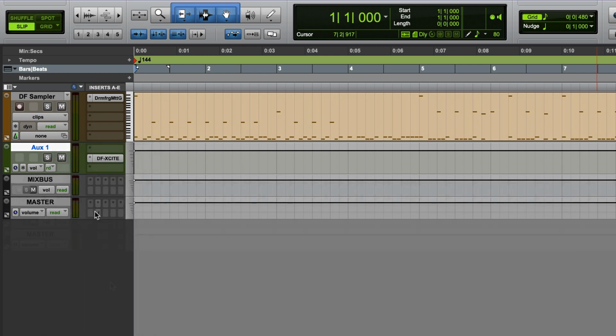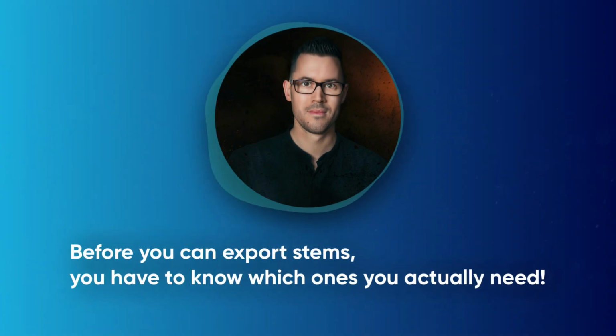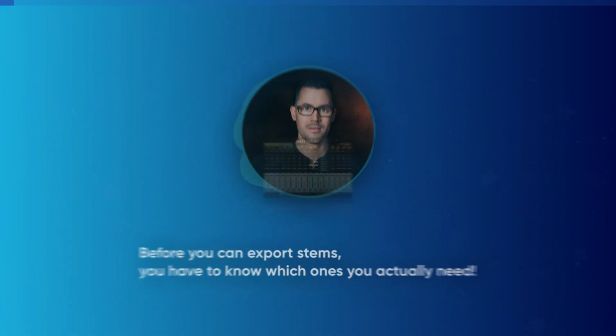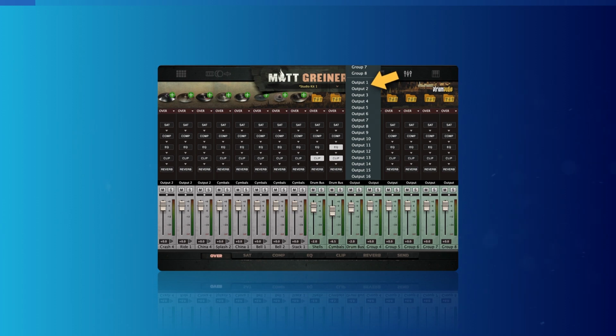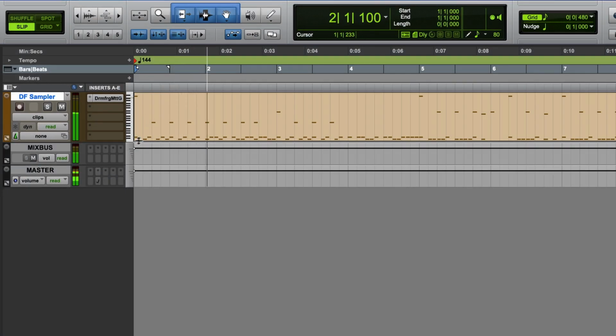So how do you choose which tracks go out to your DAW? It depends on how you want to route it. Before you can export stems, you have to know which ones you actually need. The Drumforge sampler has 16 software outputs. Output 1 is the default audio output from the plugin. It always goes to the instrumental track where the Drumforge sampler is loaded.